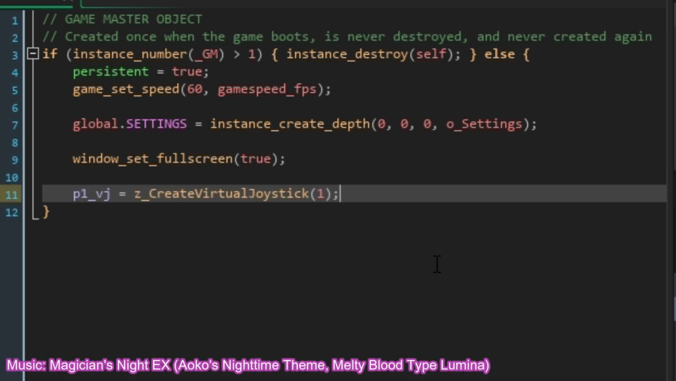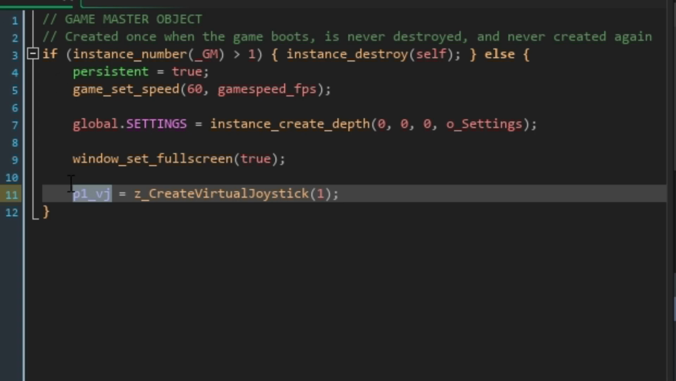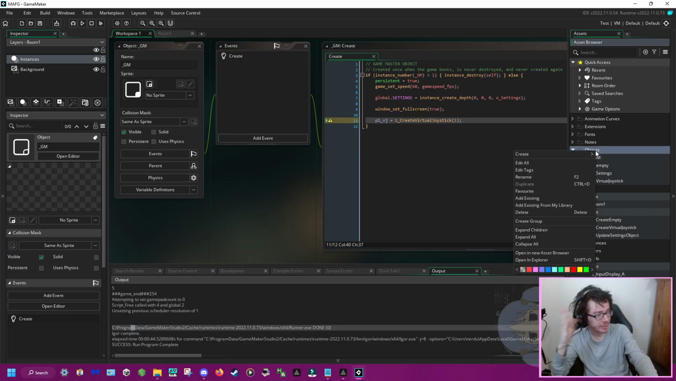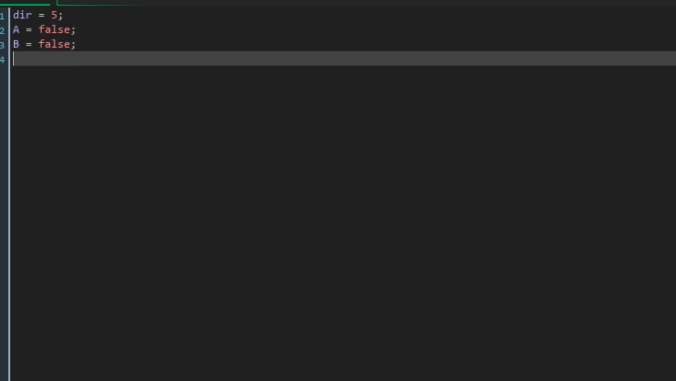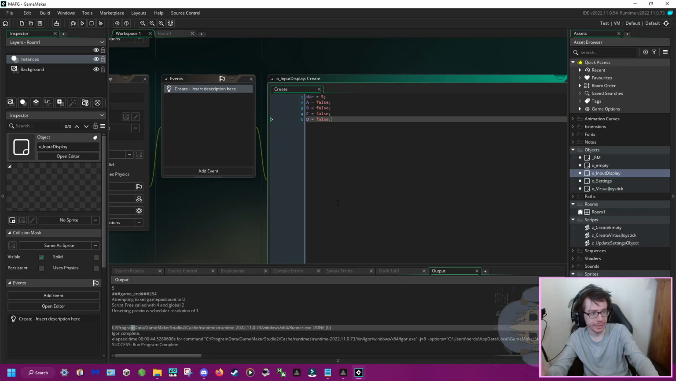Now we have the virtual joystick that we created in this function as a variable in our script here. Let's create our input display. A new object, O underscore input display. So here we'll have dir, obviously. We'll need A equals false, B equals false, C equals false. And then we'll set all these the same way that we made our virtual joystick.